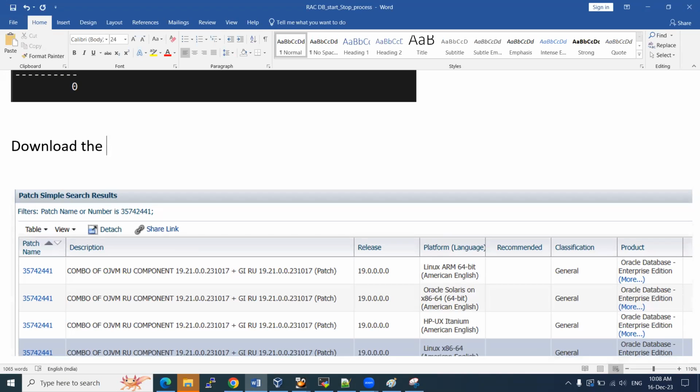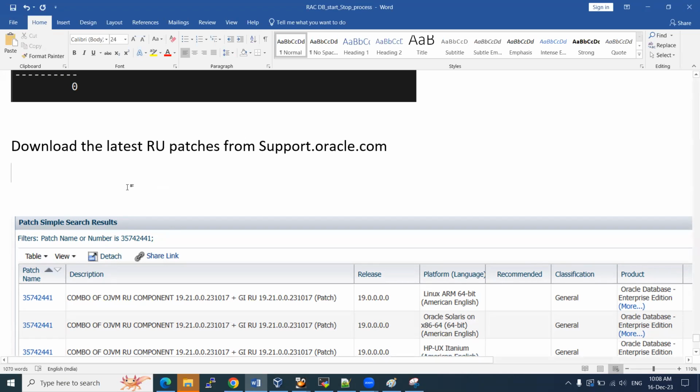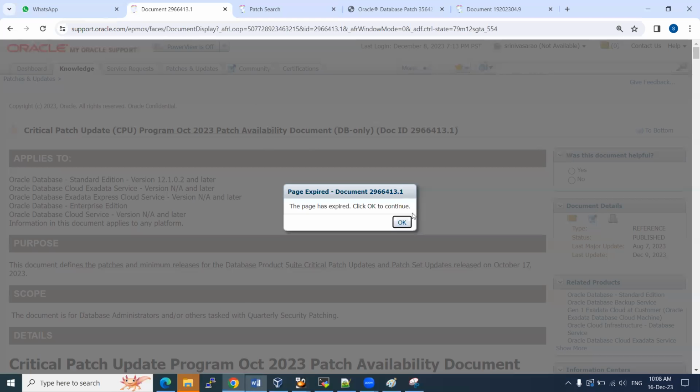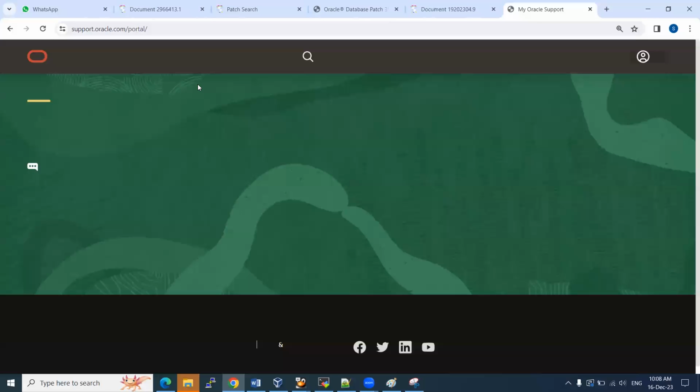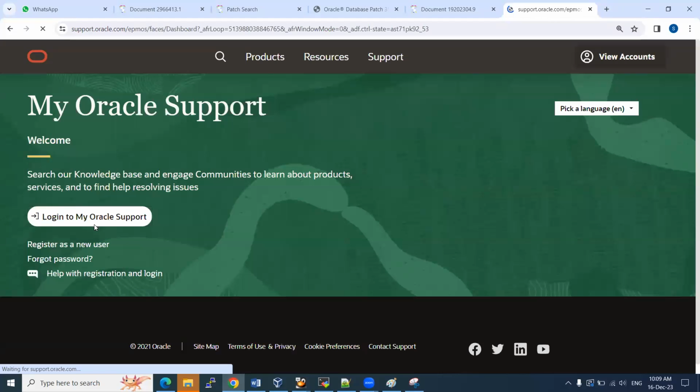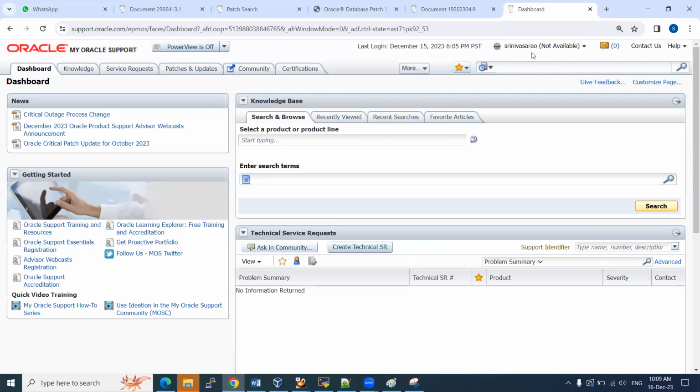Download the latest RU patches from support.oracle.com. To download the patches, we need to connect to support.oracle.com. Page expired, let it be. Here we need to log in. To log in, you should have your user ID and password. You can create your own.